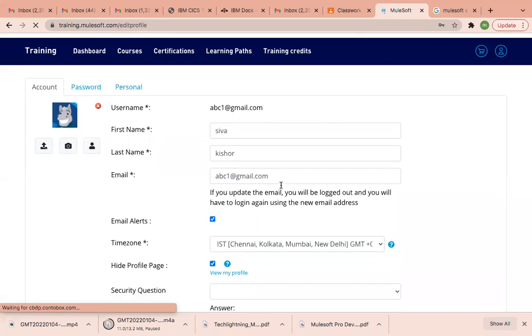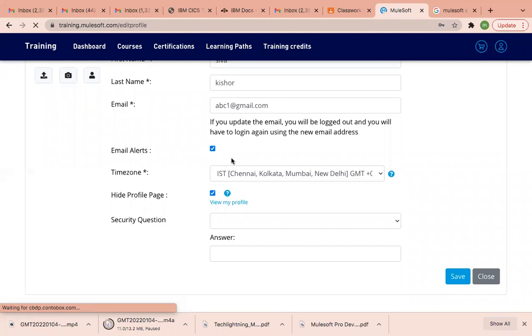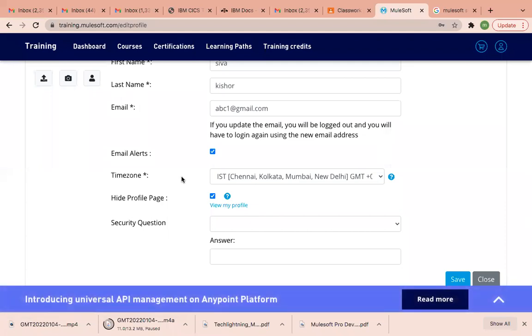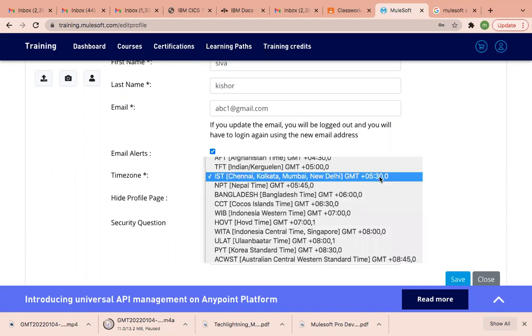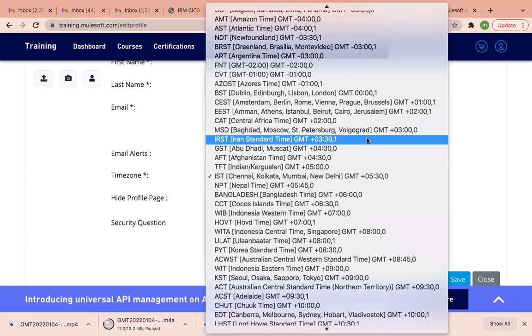Another important thing is the time zone. This plays a key role here. Suppose we are all in India, some people are in the US, some people are in Australia. Imagine most of them are in India. Instead of this IST time zone, if you select some different time zone, what will happen?